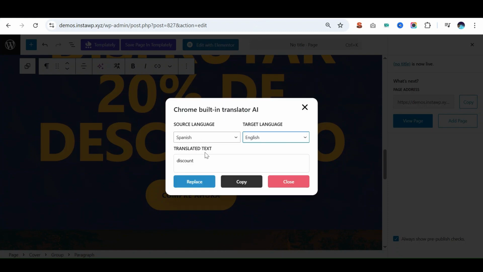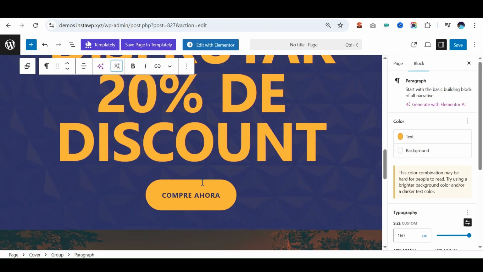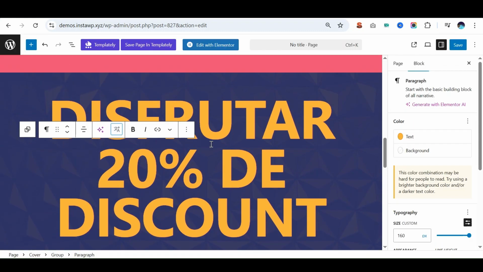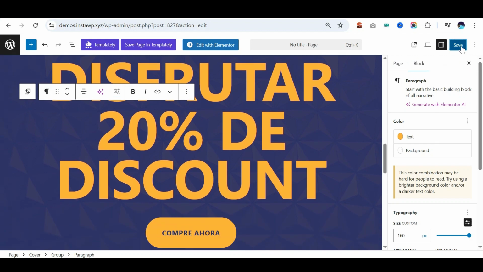Now, I have two options. Either I can manually copy-paste the content or I can replace it. So, here let's save our changes and preview the page.